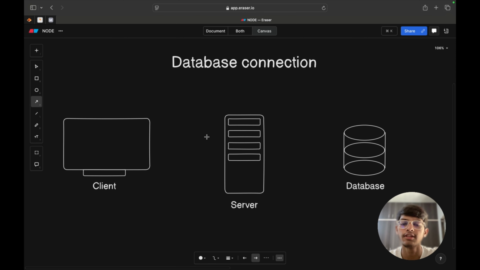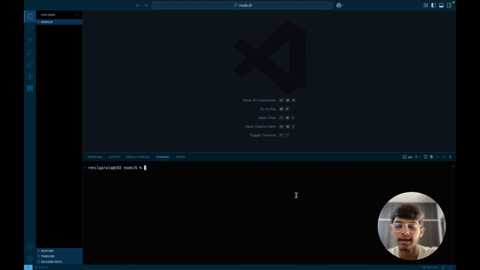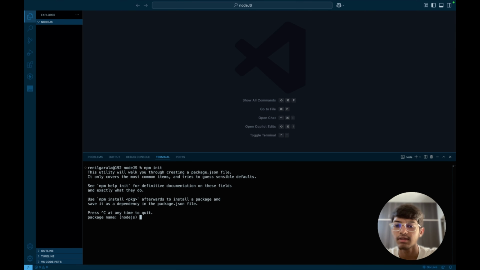Hey everyone, in this video we will connect MongoDB database with Express.js server. So let's set up the project. Open a terminal and execute npm init command. This command helps to initialize a Node.js project.